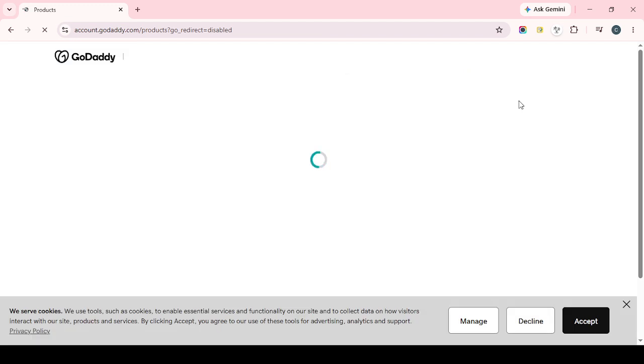Once everything looks correct, click Create to activate the mailbox. At that point, GoDaddy will finish setting up your new Microsoft 365 email account. After the setup is complete, your mailbox will be ready for use and you can move on to signing in through Outlook or any supported mail app. That's it. Your professional email address is now created and connected to your domain through GoDaddy and Microsoft 365.